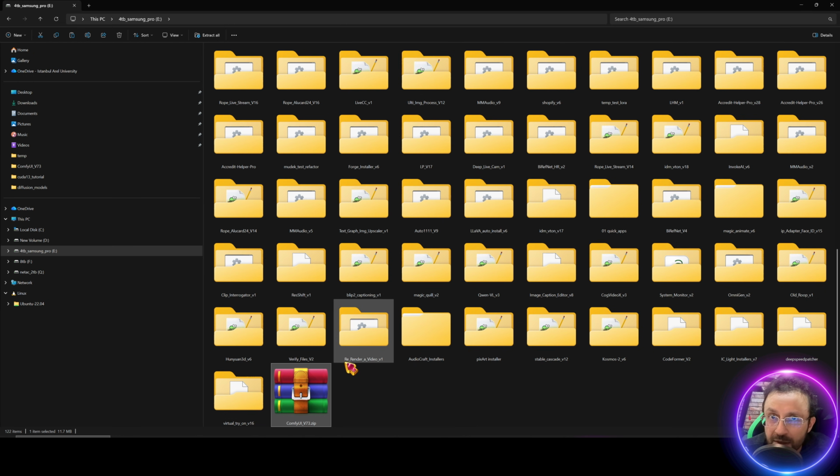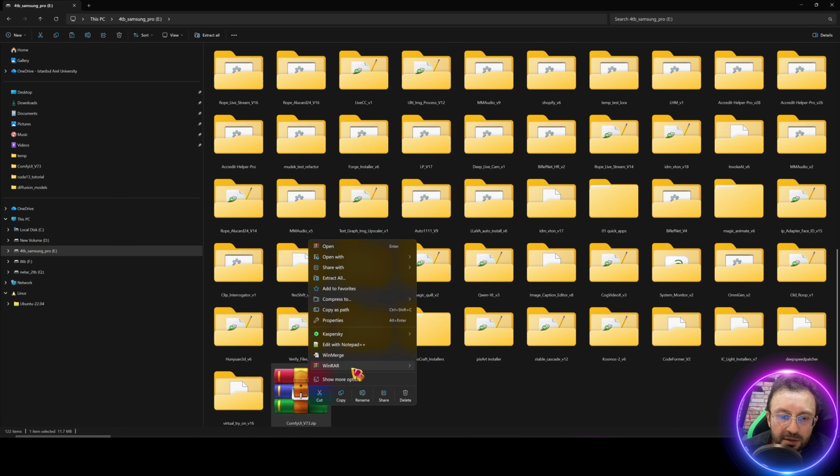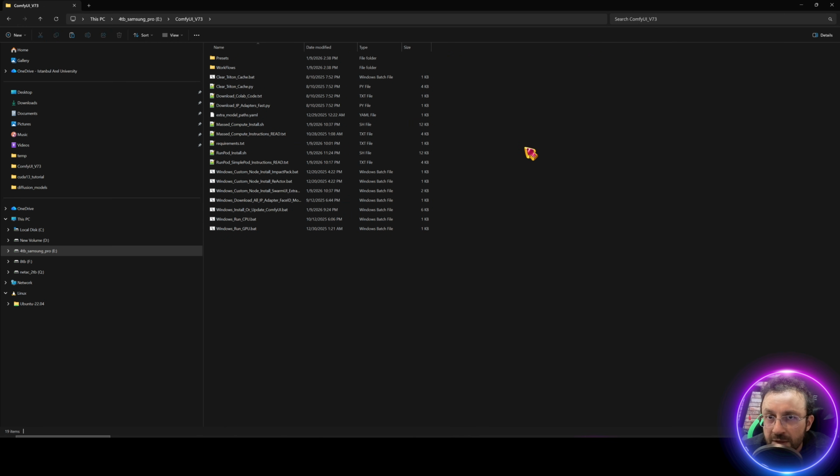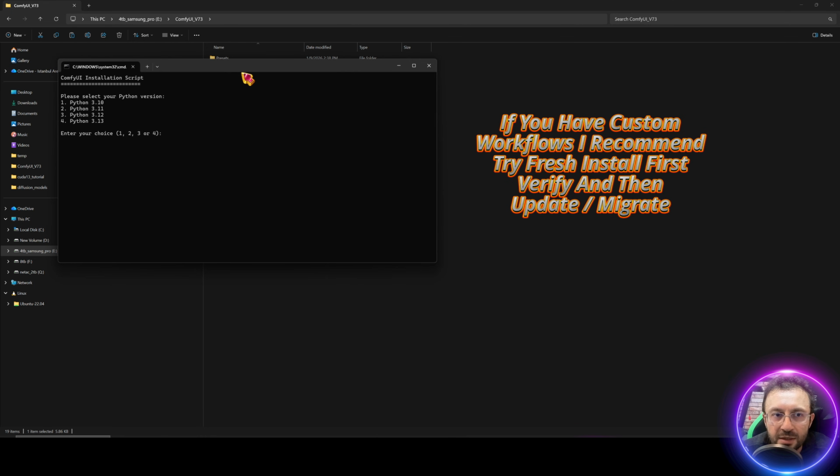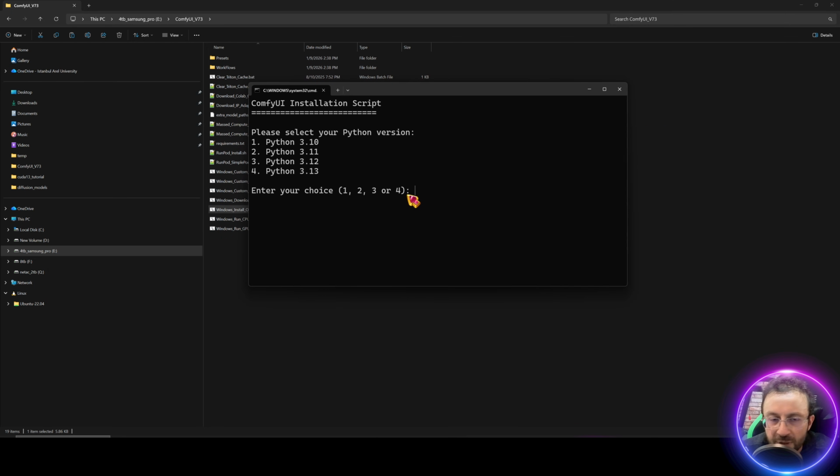If you want to make a fresh installation, extract it into any drive, then again all you need to do is just the Windows install or update ComfyUI.bat file and it will start a fresh installation, same as updating after deleting the virtual environment.